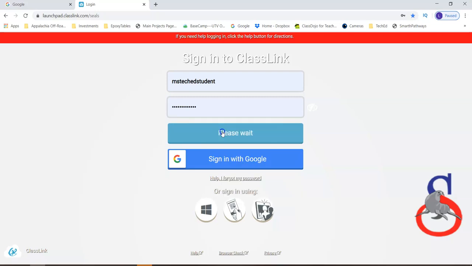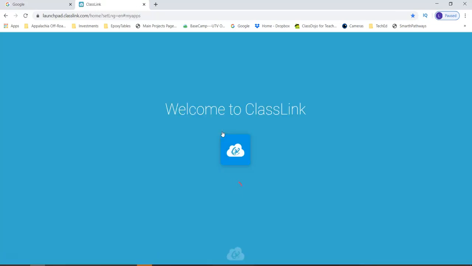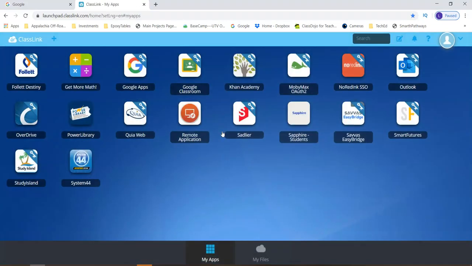You'll go ahead and click sign in. Sorry, I keep hitting the wrong side of my keyboard. That's going to bring us to Classlink, which I know Mrs. Bastian has shown you guys, and some of you are going to need some of these other applications to get at what you need for other classes. For me, at this point, we're going to go down here to My Files.